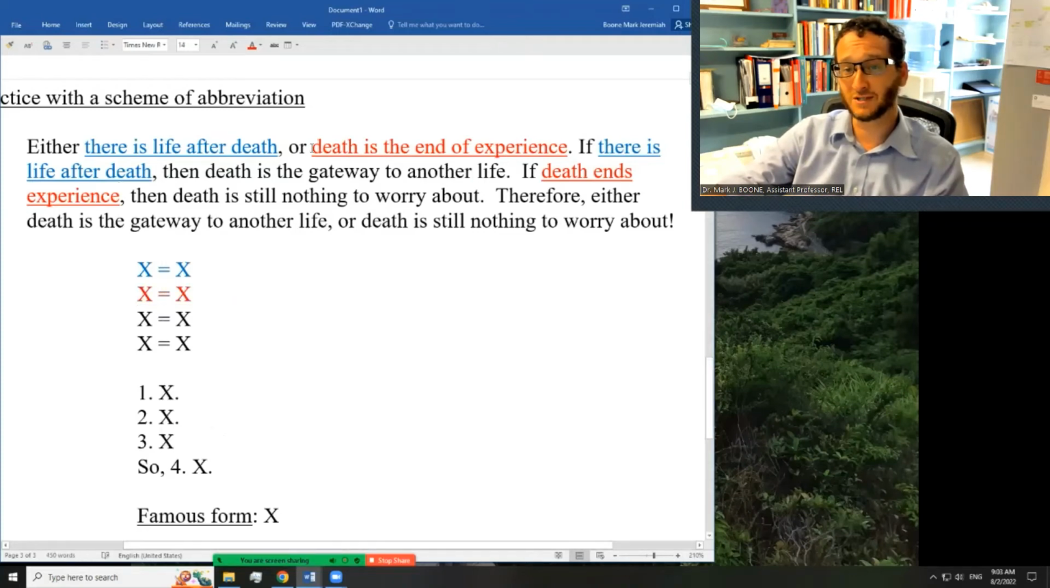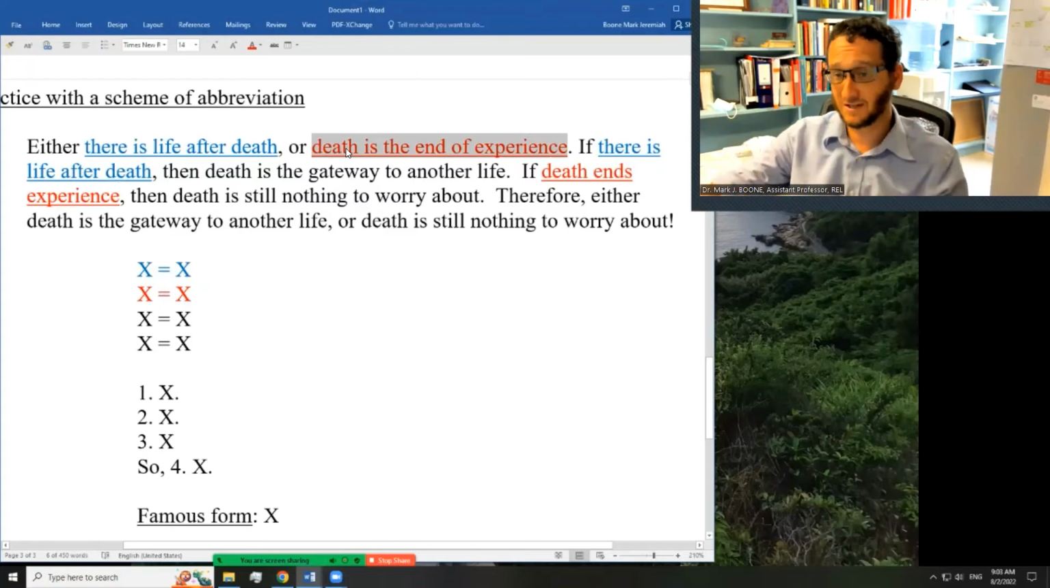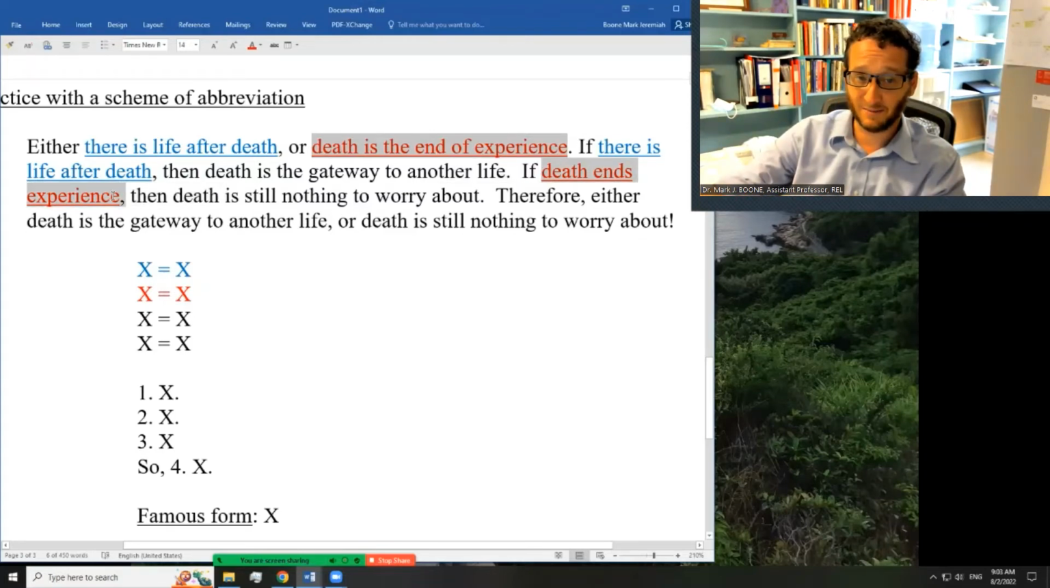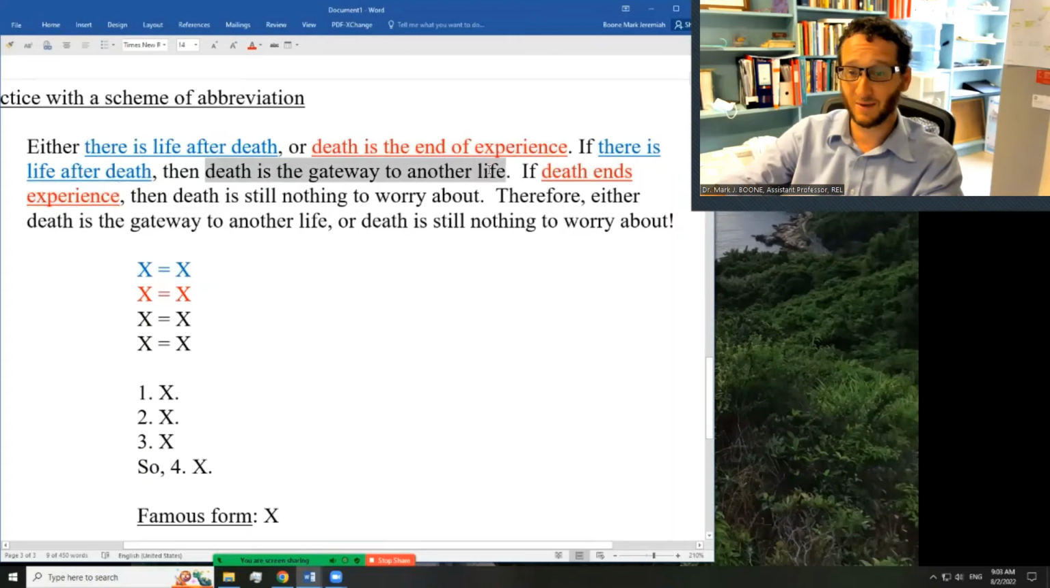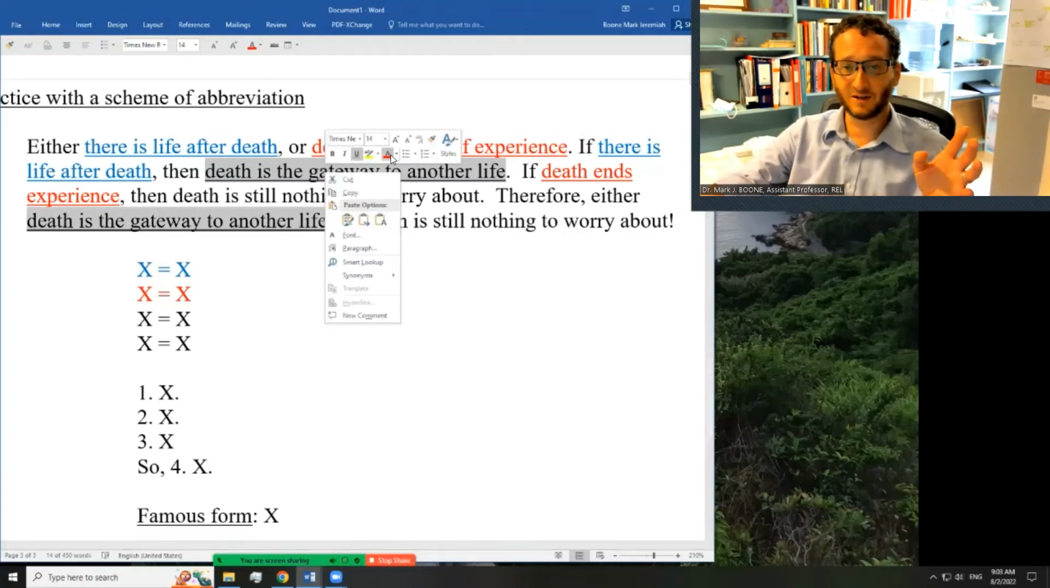Our second atomic proposition is death is the end of experience. It occurs twice. It's not phrased the same way both times, so you're just going to have to pick one. They mean the same thing. Death is the end of experience, death ends experience. They mean the same thing or close enough for our purposes. In a basic logic class, you don't want to care about any distinction between these two if you can find a distinction at all. Don't get distracted by it. It's a waste of time. Those are the same atomic propositions. That's how the argument is designed. Death is the gateway to another life is our third atomic proposition. It's going to occur twice. Let's make it green.